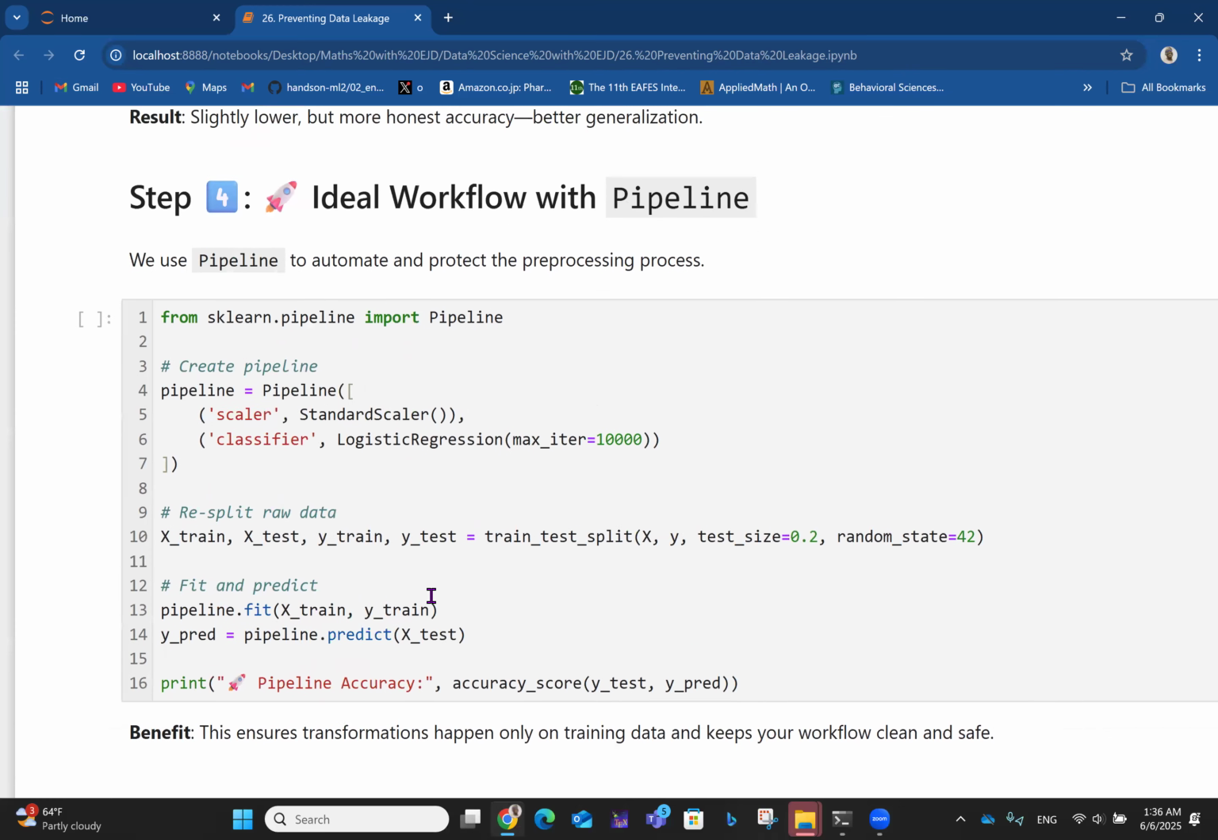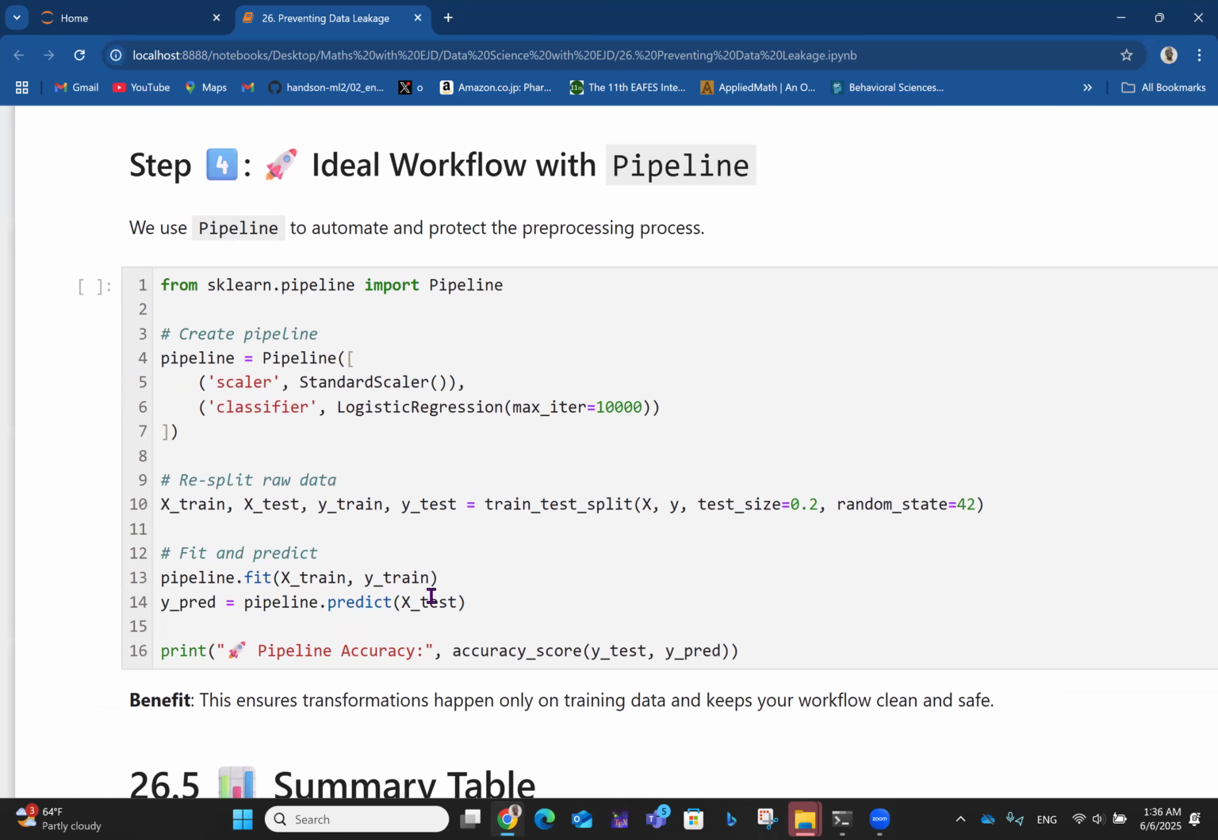So what we can now do is an ideal workflow with a pipeline. In the previous video, we had seen the idea of pipeline. That's you trying to automate some processes so you don't forget. So we use pipeline to automate and protect the preprocessing process. So you have from sklearn.pipeline import Pipeline. So create the pipeline. You do the scaler, you do the classifier, which is logistic regression in this case with 10,000 maximum iterations. Then you can now resplit the raw data. So you split first and then you just do it with the pipeline.